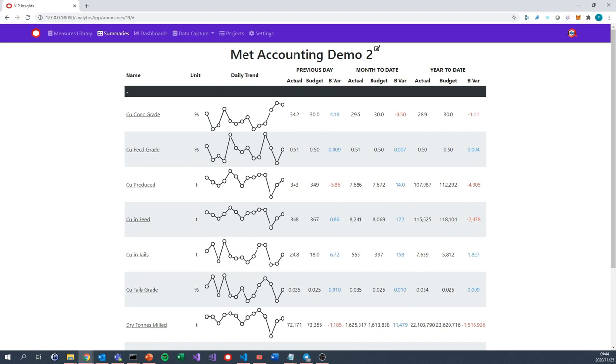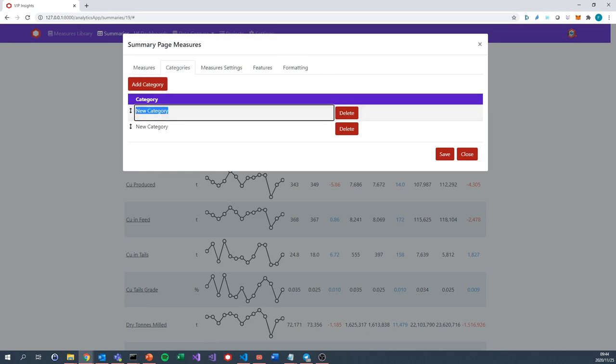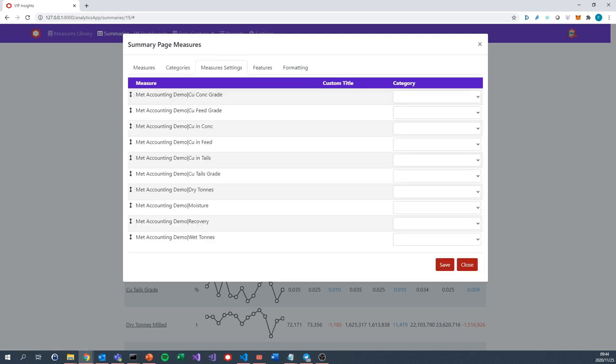So what we're going to do now is we're going to create two categories, and then we're going to categorize and order the KPIs. Then we will see how it looks. So we click on edit again, we go to categories, we add two categories, we call the first one production, and the second one we can call assays. Then we go to measure settings, and in here we can assign categories for the measures, and we can also order the measures by drag and dropping them.